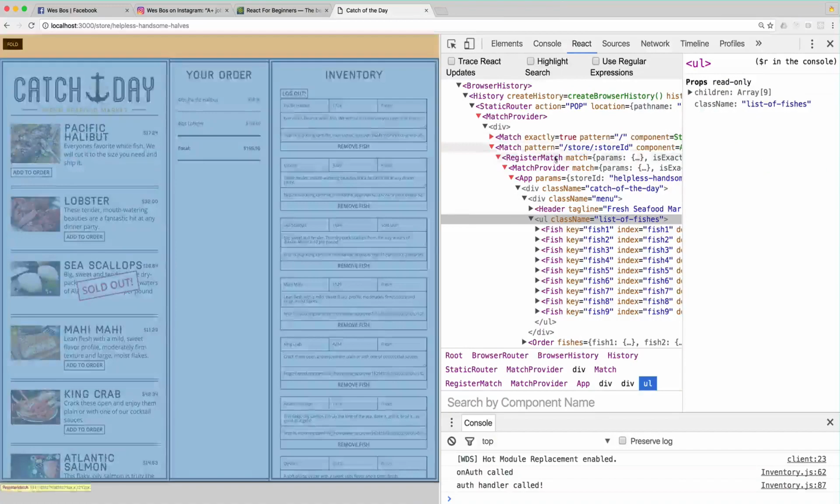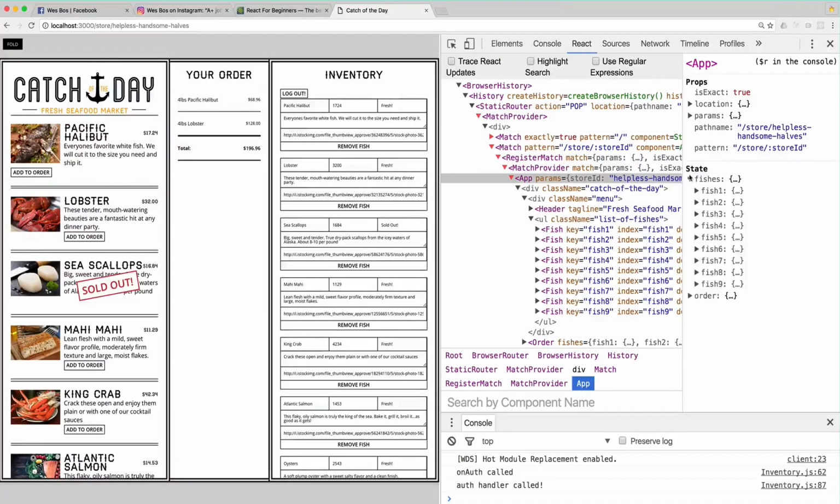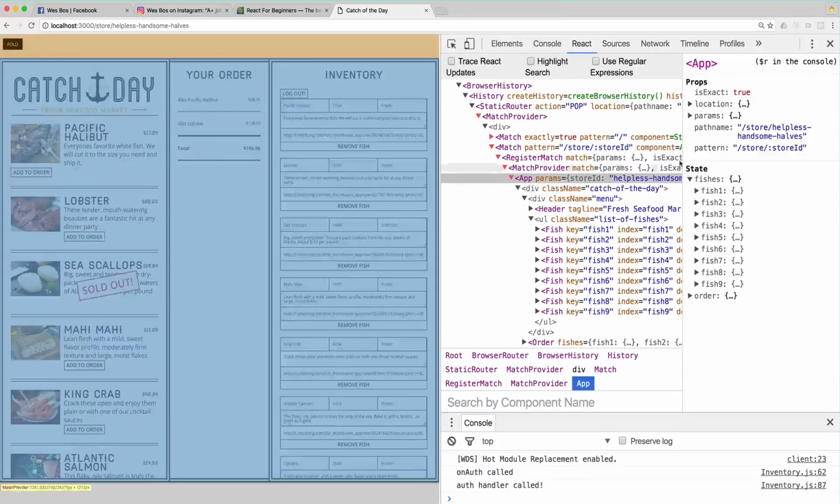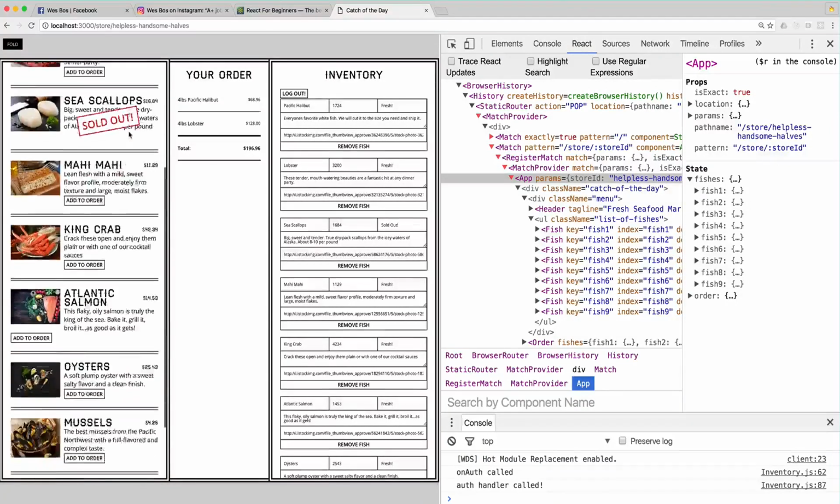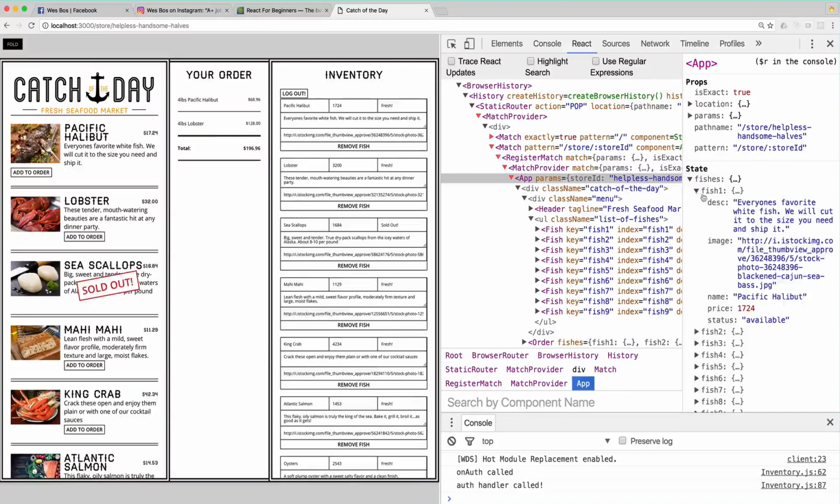Now, if I click on our app component, that's sort of like the parent component here, and there's a whole bunch of other stuff here for routing. You're going to see that we have this thing called state. If you open that up, these are all of the fish that we have listed in our document here. If you open fish 1, we have Pacific halibut, and that is then referenced right here. It's referenced in the order as well as in the inventory.